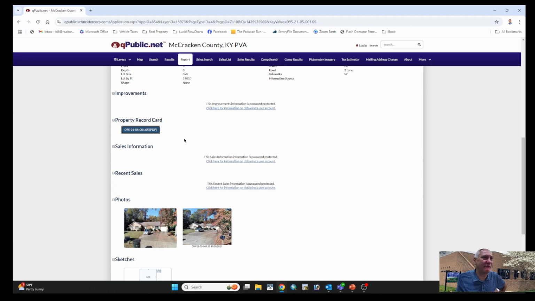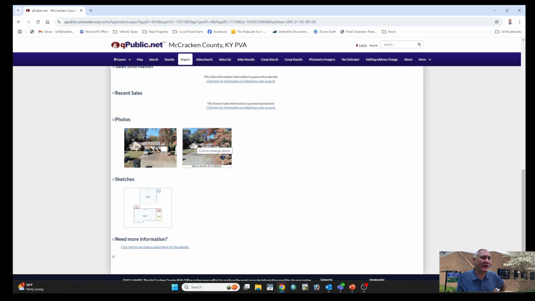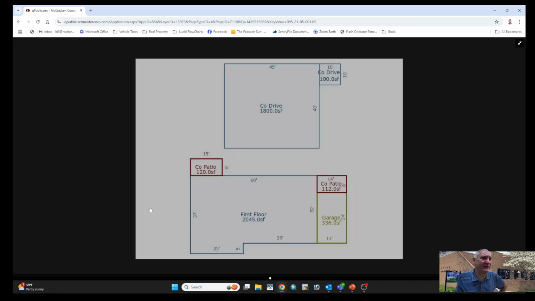And sometimes you might find some valuable information on those. Here's the photos that we have added to the property record, and here's a sketch of the structure or structures on that property. In this case here, you see that it's a house, and it's got the CO drive.